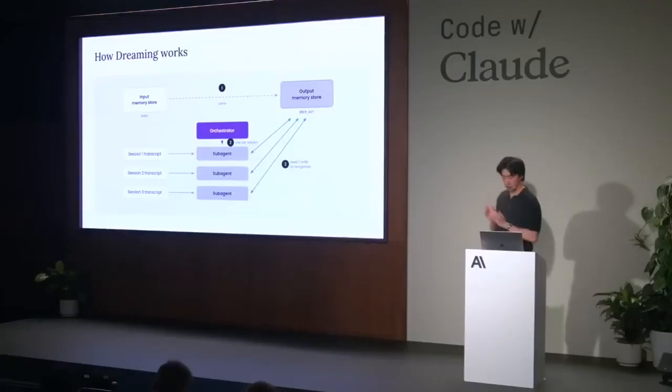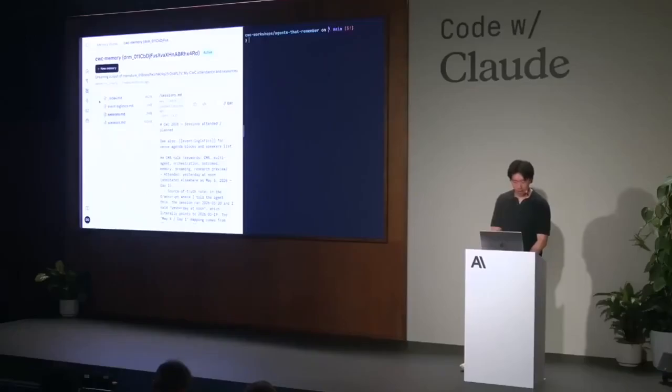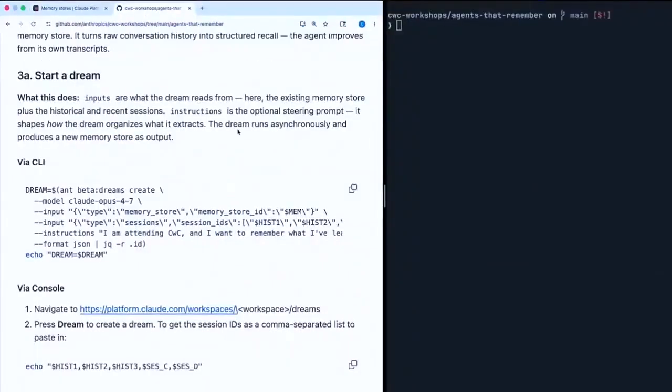Great. Now let me switch back to my computer again. This time, I'm going to walk through how we might use this in a future session.